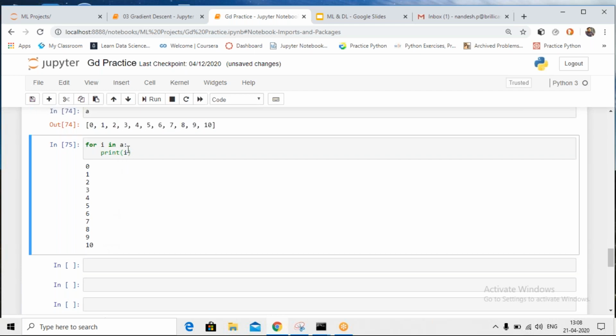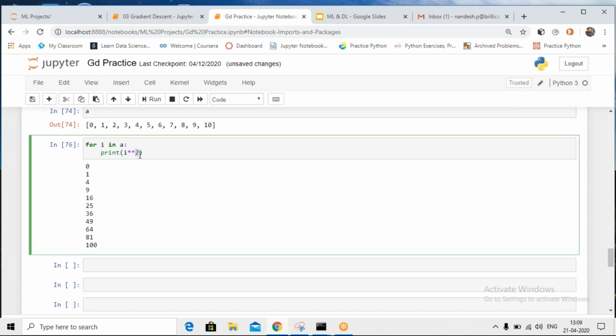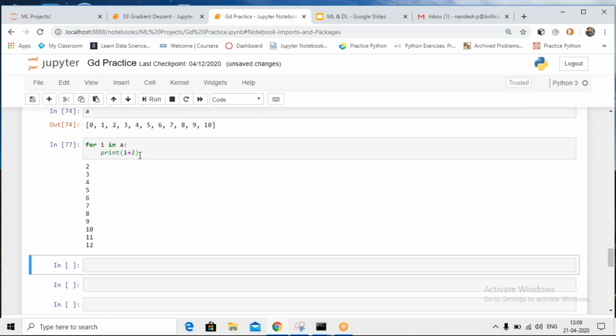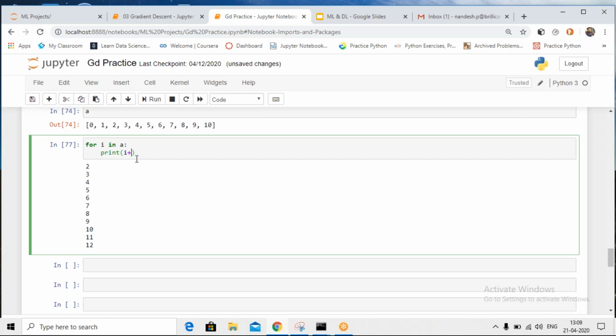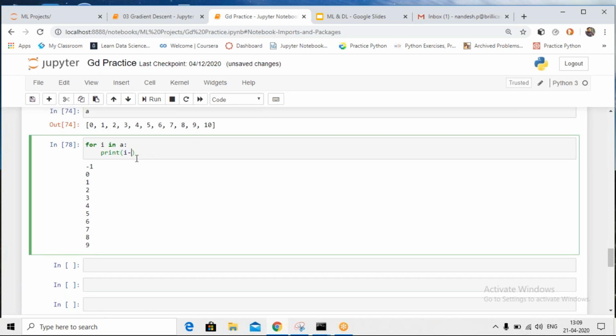So what if somebody says, what if we want to take the square of these values? Yeah, it's possible, you can take a square, that's not an issue. If somebody says I want to add 1 or maybe add 2 to each value, you can do that, that's not a problem. If somebody says I want to subtract 1, yeah, you can do that, that's not a problem. And if you want to add 1, that's also possible.